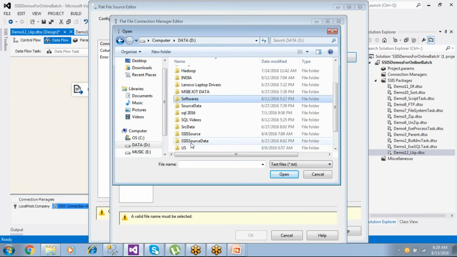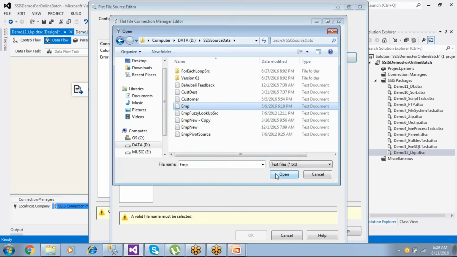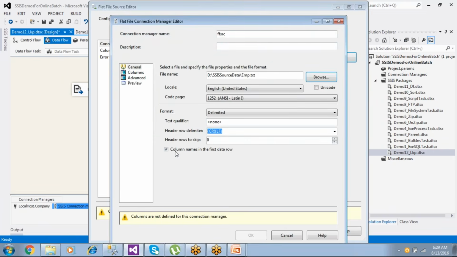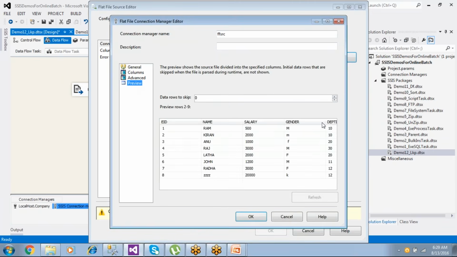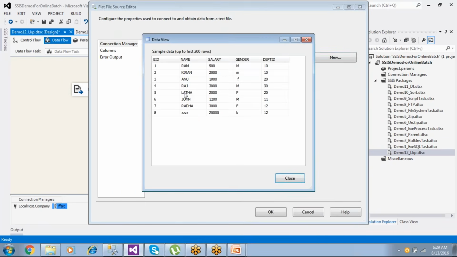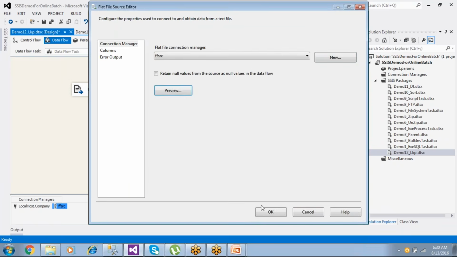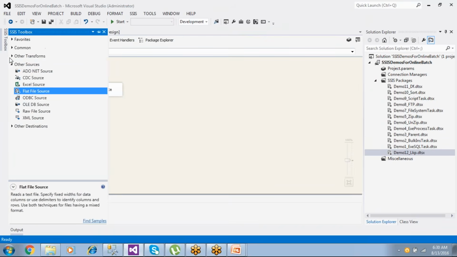So when you come here, let us choose this file. Check that column names are in the first data row, and you have some department ID. So this is what I wanted to use. Now preview, this is my data. When you have this source data, you definitely should have one reference table for the lookup to work.